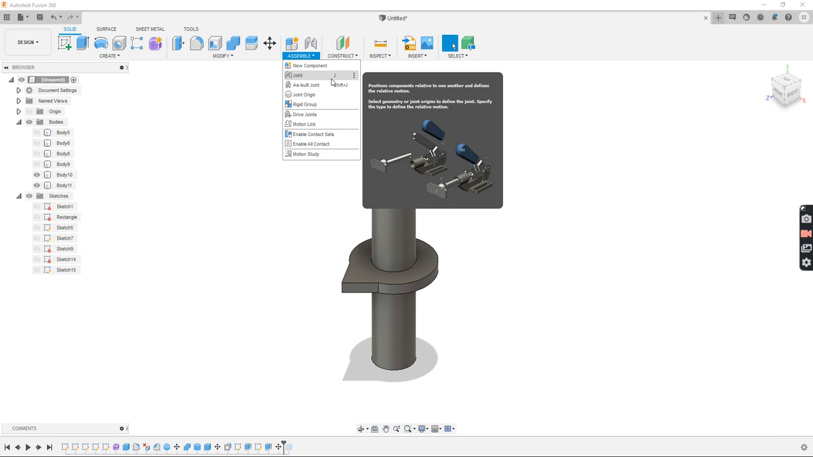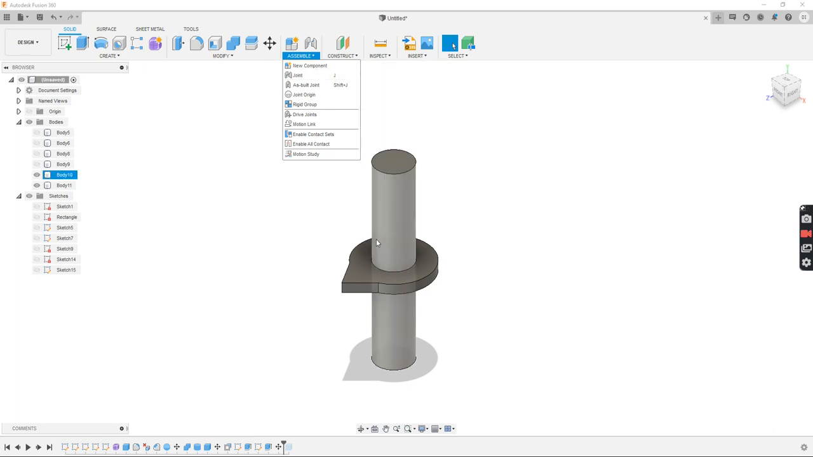Components will have their own origin point. Components can be assembled. Components can be used in the animation workbench, and so forth. You can also have multiple bodies inside the components, different sketches inside the components. So you can think of it like a complex object in Fusion. So in order to apply these joints, we need to have components. And right now we don't have components, right?